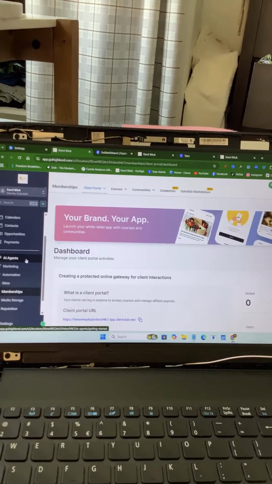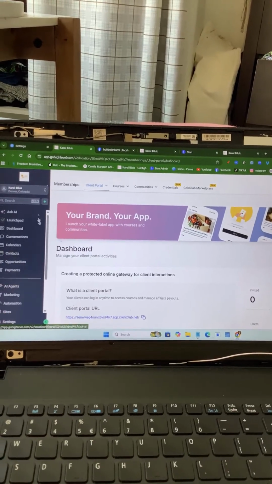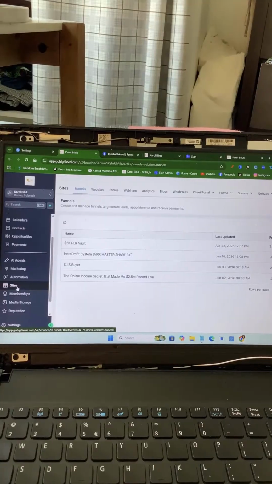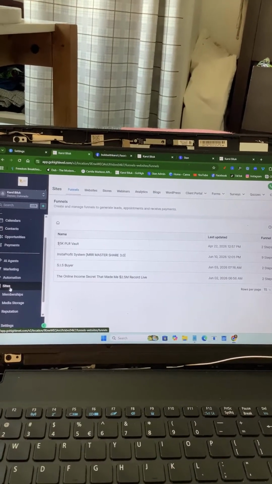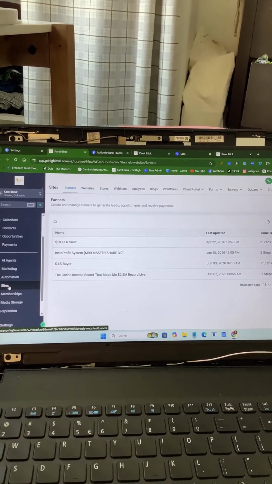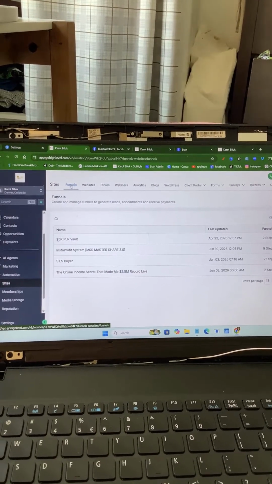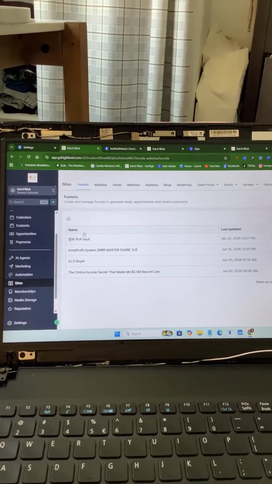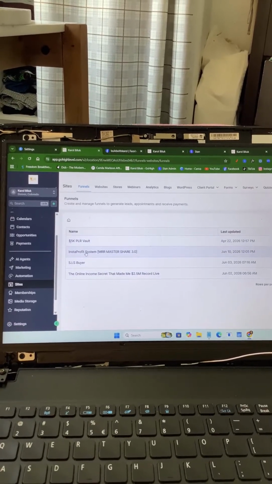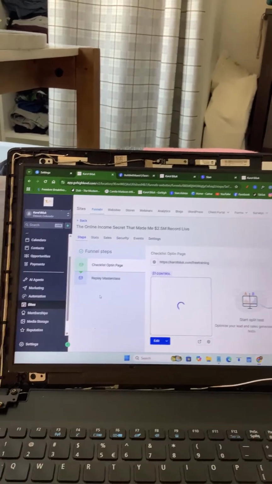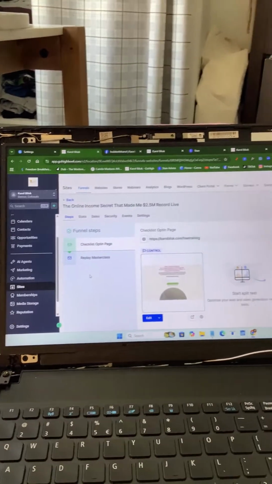So the things that you're going to be focusing on is going to be right here, sites. The first thing we're going to really focus on a lot is going to be our funnel, basically, right? So this is where you find your funnels, under sites, and if you look up here, this is where funnels are. So I have about 4 funnels, but the main one is going to be our online income secret. This one is the free training that I offer my followers who are wanting to learn about affiliate marketing.